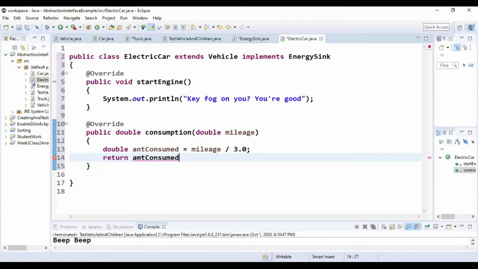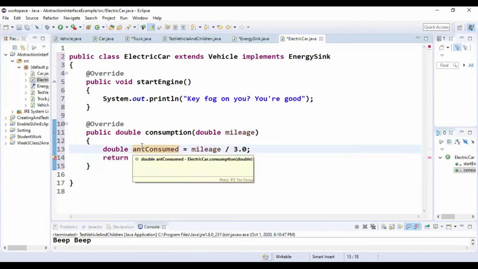Okay, and let's see, semicolon there, that should make everything amount consumed. Well, I've done something, just a second. Does anybody see it? Yeah, the first line you spelled it A-N-T. Ah, thank you. Okay, it makes a difference. All right, so here's the idea.